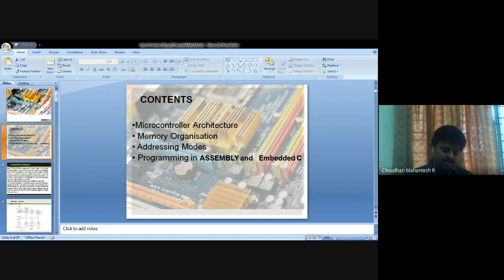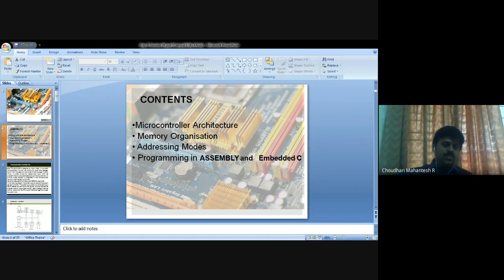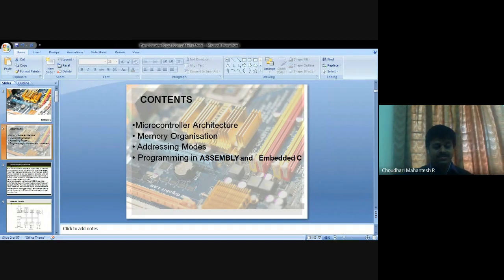If you have any doubts, you can ask me, or else we will proceed tomorrow with the coding and programming of the Arduino IDE and interfacing units.